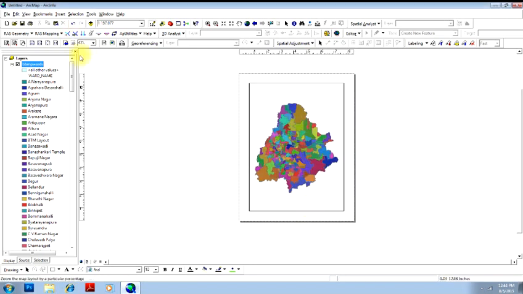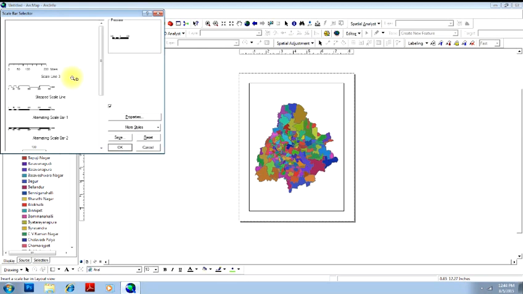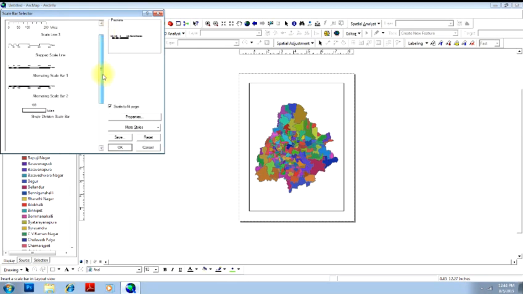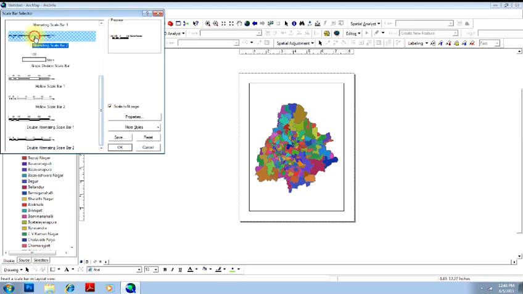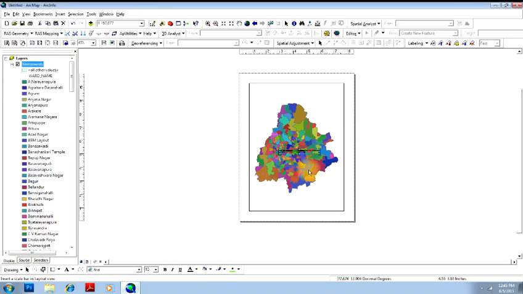So let's go to the insert option and click on insert scale bar. I need a scale bar for this. So I have a lot of scale bar options. I'll click a random scale bar and click OK, and your scale bar is added here.